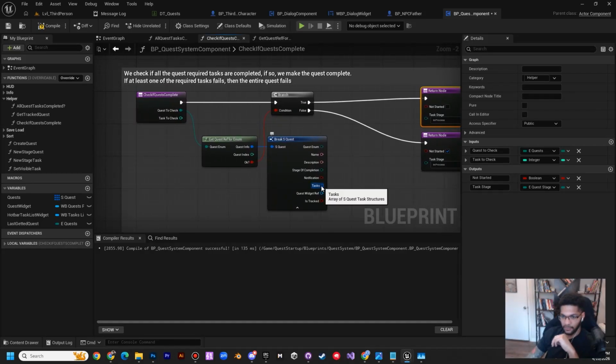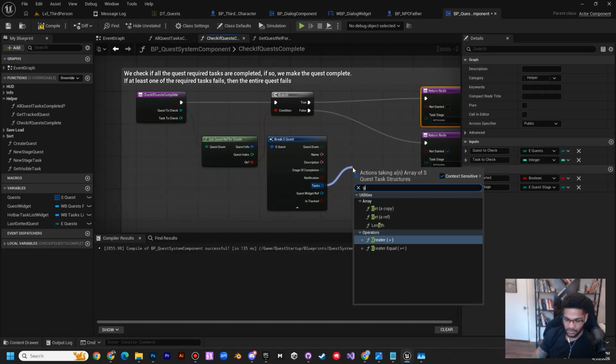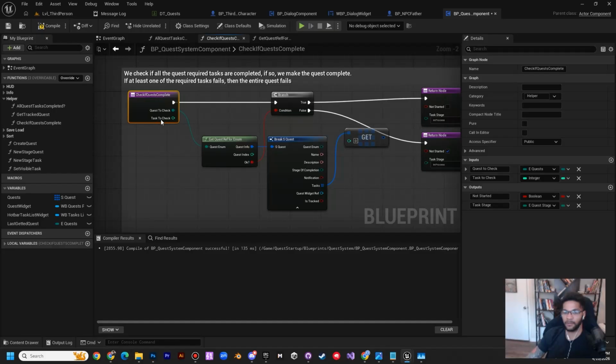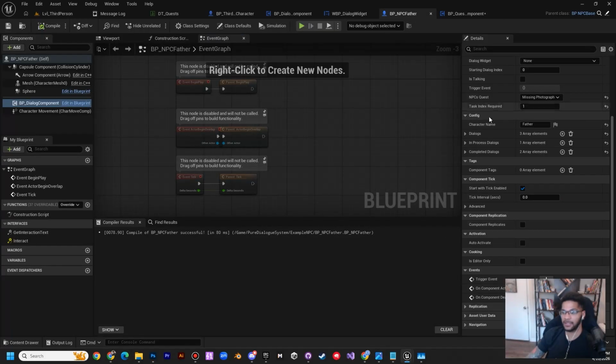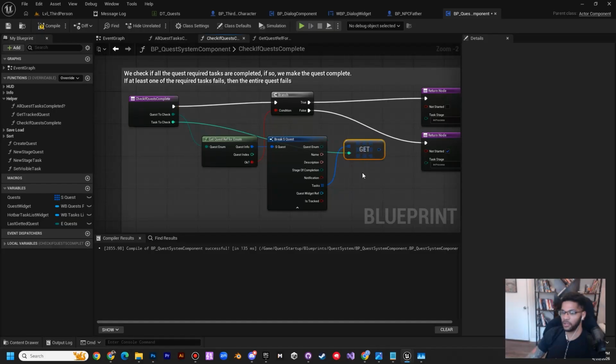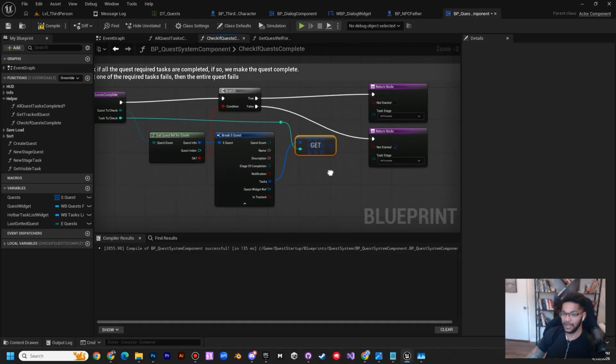Let's pull out of our task. So you have to open up this break node and get a copy. And the index we want to get is the index that we pass here. Because what is this again? This task is the task that we set on our NPC. So this one, we're going to pass here. So this is going to check task number 1, which again is technically task number 2, but it's index 1.